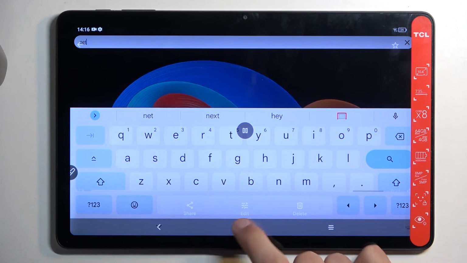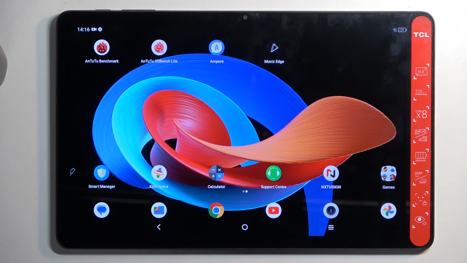Anyway, so that is how you can record the screen on this device.